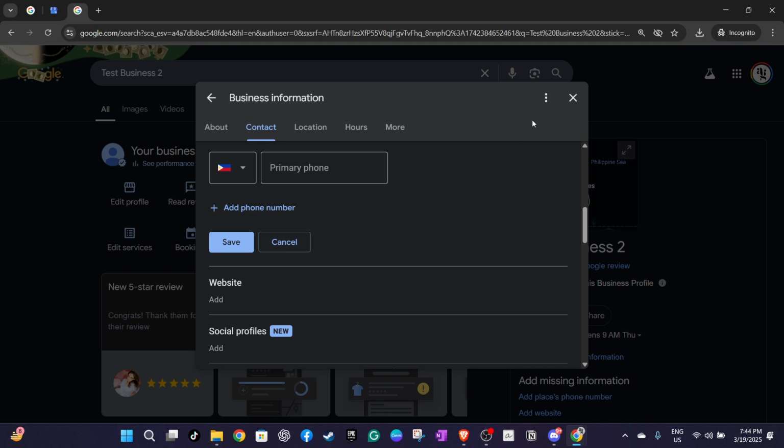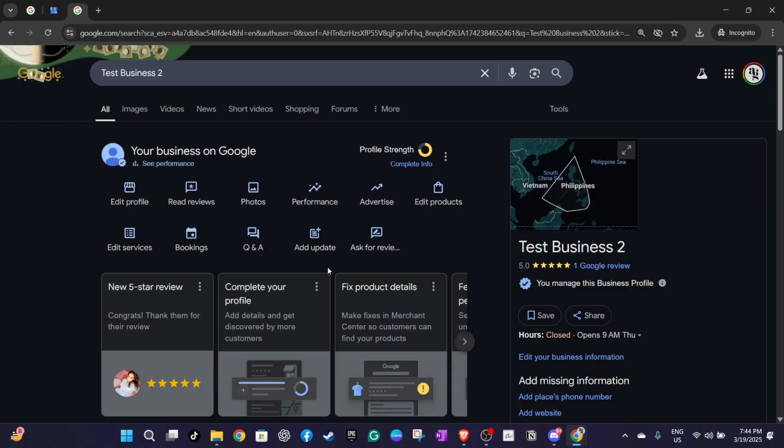And that's all there is to it. By following these straightforward steps, you've successfully changed your phone number on your Google business profile.